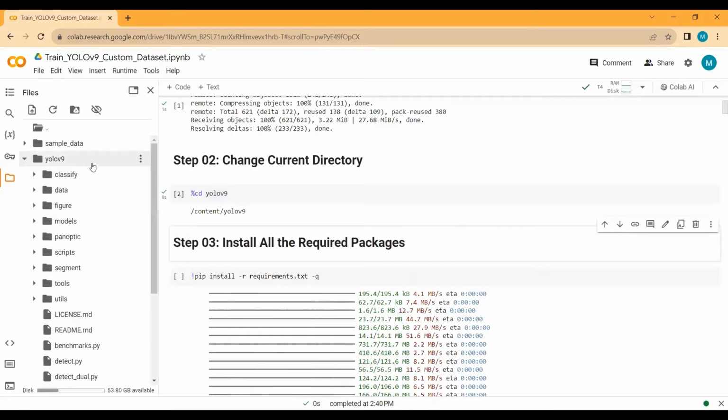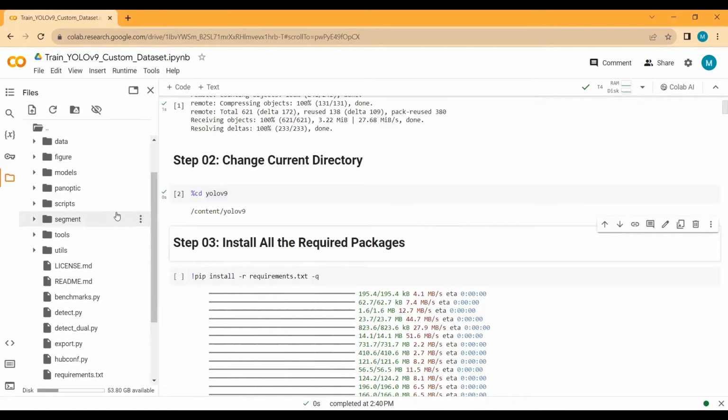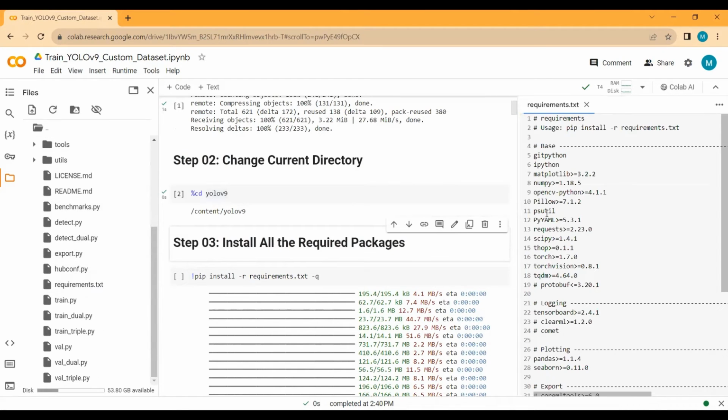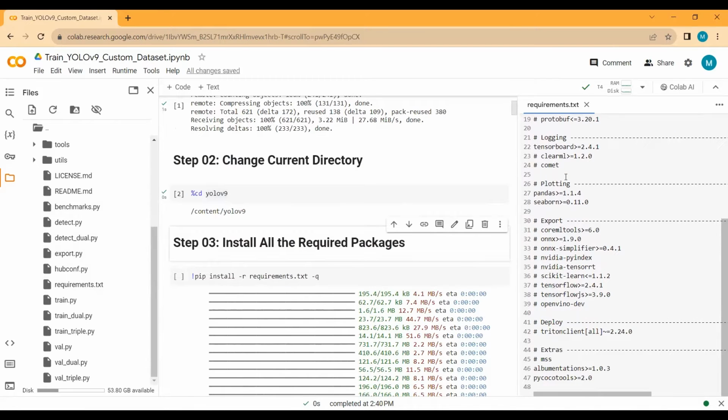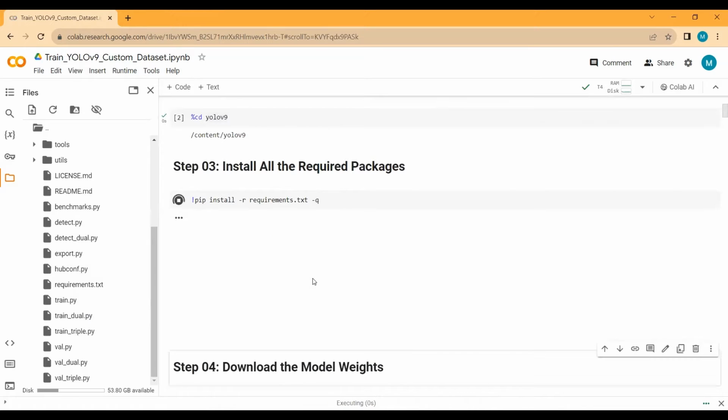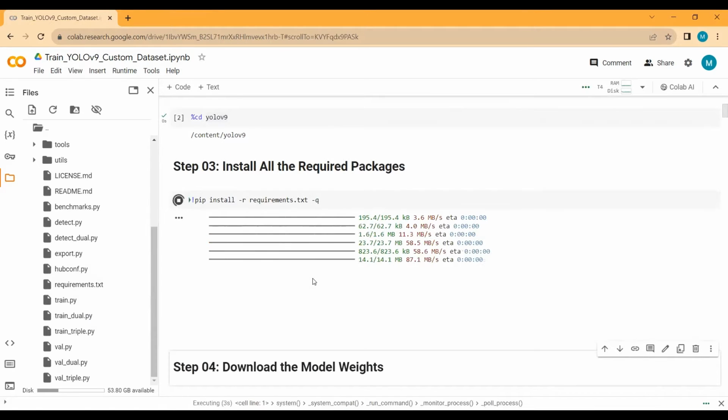If you want to do object detection on images or video, or if you want to fine-tune the YOLOv9 model on any custom dataset, we need to first install all the required packages. If you open the requirements.txt file, you will find all the packages that are required to train, run detection, or run the validation script. You can install these packages one by one, or if you just write pip install -r requirements.txt, it will install all the packages that are mentioned in this requirements.txt file. Now I will run this, and it will install all the packages mentioned in the requirements.txt file.